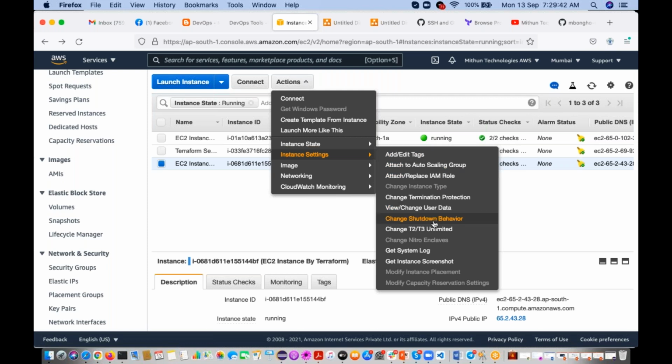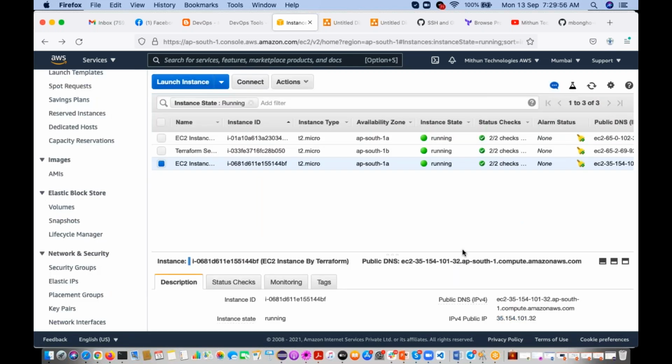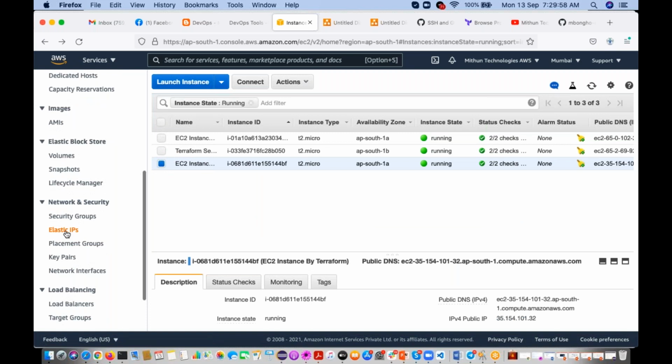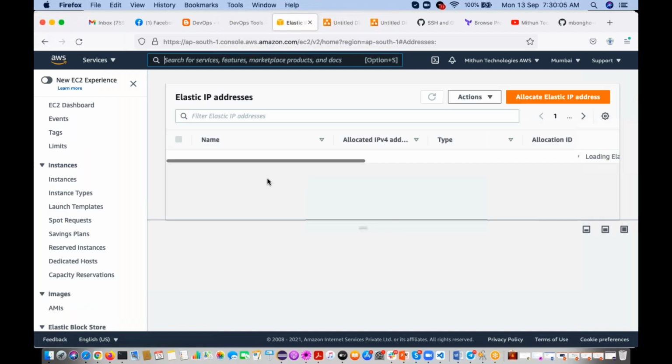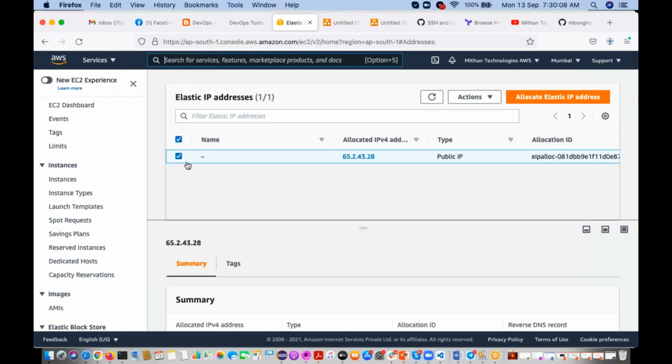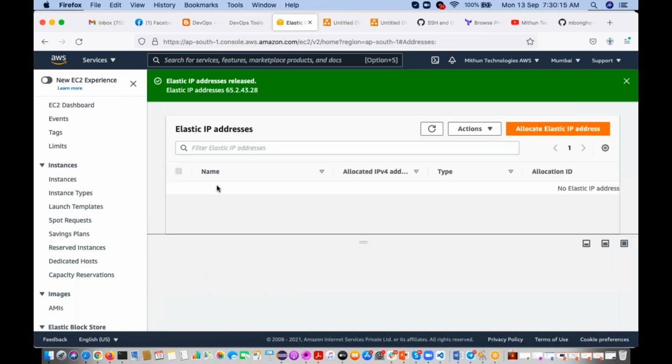Somewhere it is there. So there you can go networking, manage, disassociate elastic IP. Once you disassociate, now you can go to the elastic IP address, this one, and just refresh it. You are able to release that one. Yes, it's a paid service. Now select it. See here, release elastic IP. Release means it is going to delete it. See, it is deleted.